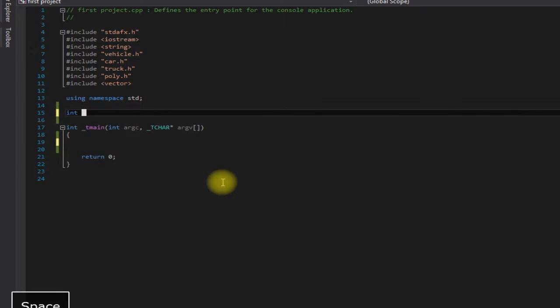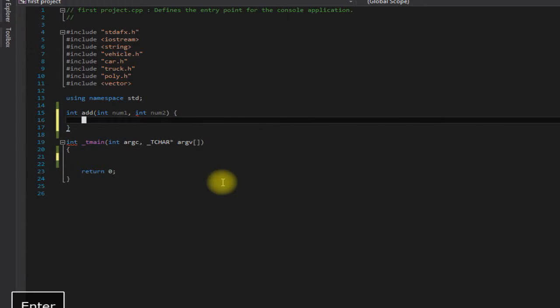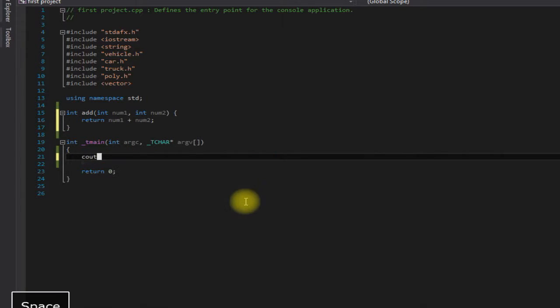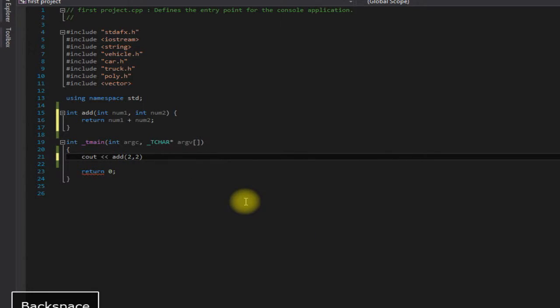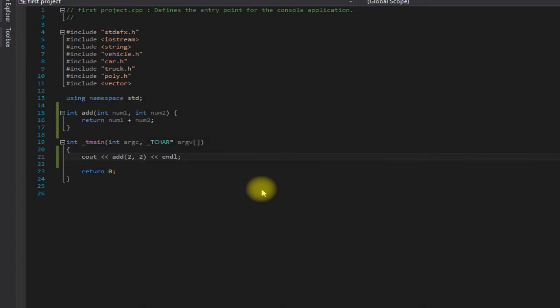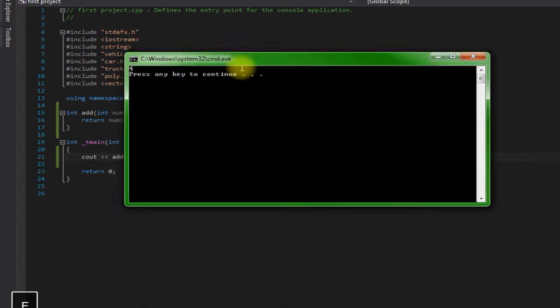So let's say we have a class that just adds two things together, say num1 and num2, and we just return num1 plus num2. So we can come down here and say cout add 2 and 2. Save it, run it, and of course it prints out 4 as we expected.